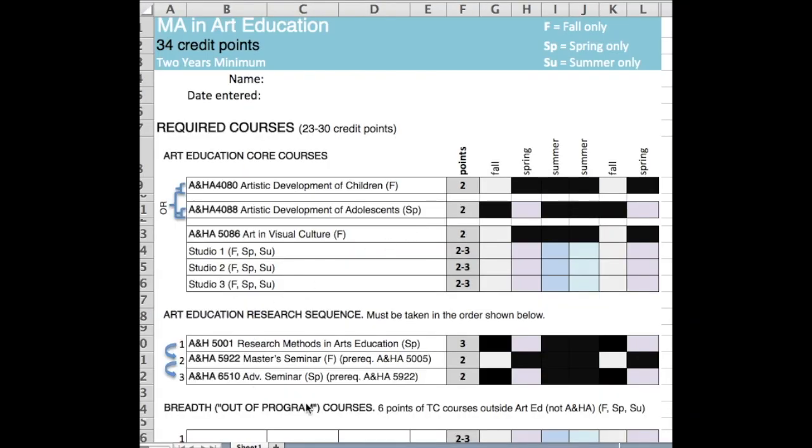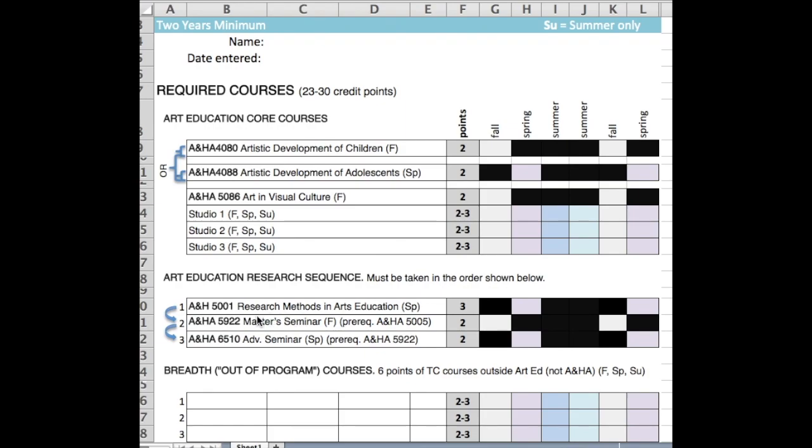Now the research sequence. The art education research sequence consists of 3 consecutive courses, which must be taken in the order in which they appear in the program plan. The first course you must take is Research Methods in Art Education. If you are doing the program full-time, you must take this course during your first spring term at Teachers College. The next course is Master's Seminar, which you must take the subsequent fall. The spring that follows, your last one at TC, you must take the Advanced Seminar.